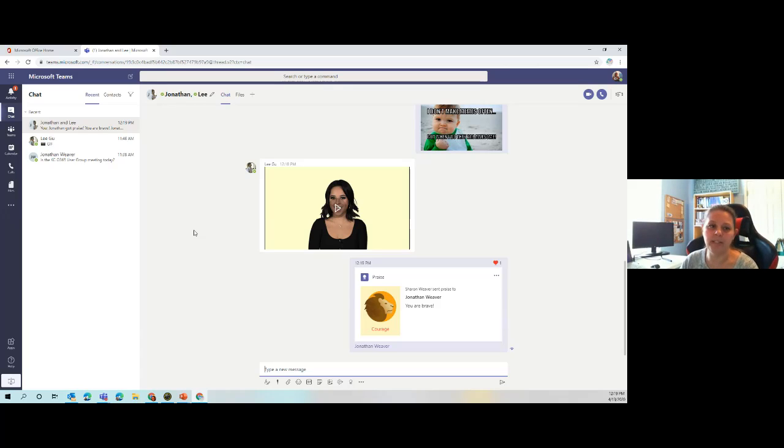So for some of you guys, you might still have Skype and you might be using it separate from Teams, you might be using it in Teams, or maybe you're only using Teams by itself. But this chat option essentially replaces the parts of Skype that you were probably using. So things like chatting with your friends, chatting with your coworkers.